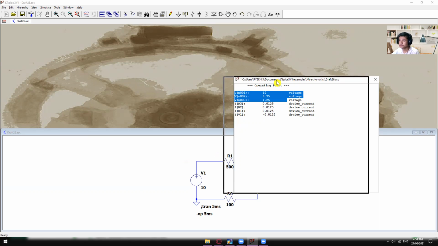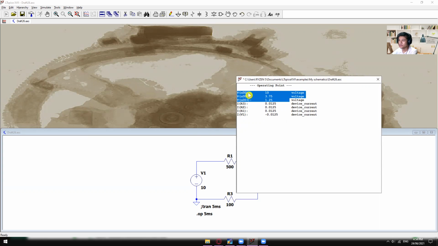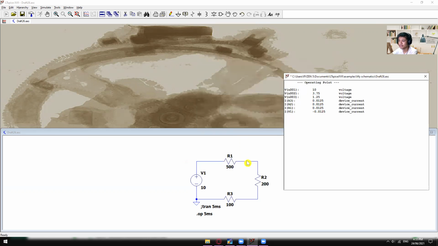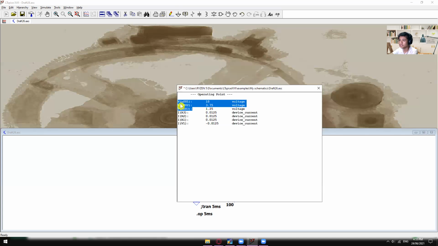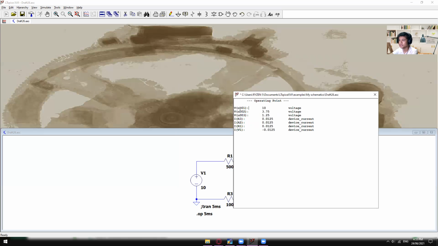All right. Well, anyway, if you want to see everything that you can measure in here, you can measure the voltage drops and then individual currents. Though it doesn't show the calculated power used on R1, R2, R3, and V1. You can only show the voltages across the nets: net 001, net 002, net 003, IR1, IR2, and so on and so forth.